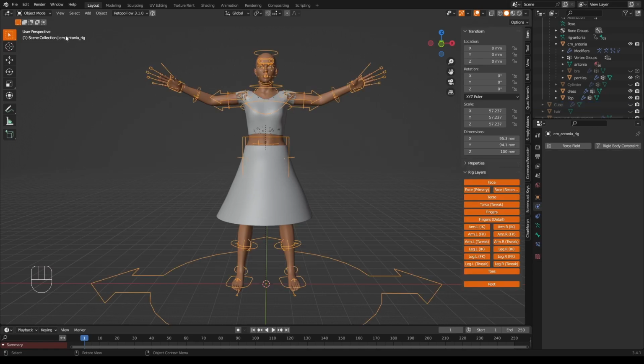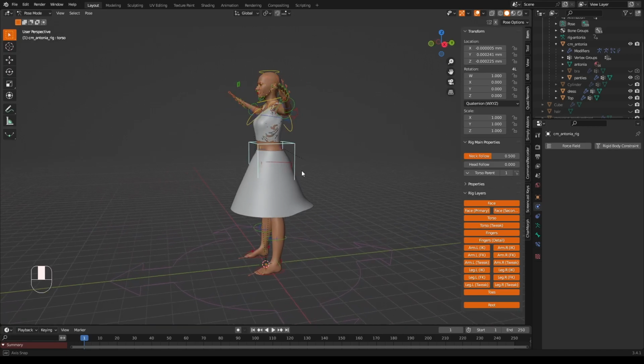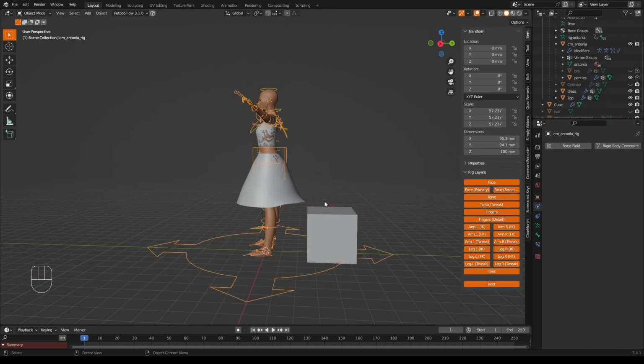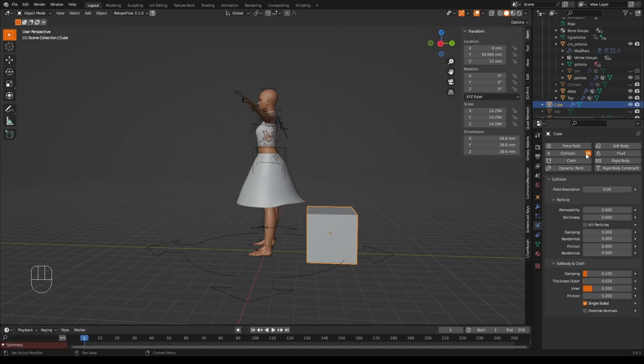With our rig selected, we'll first go into pose mode. Now I'm going to give our model a nice little thing to sit on. I will give her this cube, which will also need to have collision set to on so that the dress doesn't go through it when she sits down.